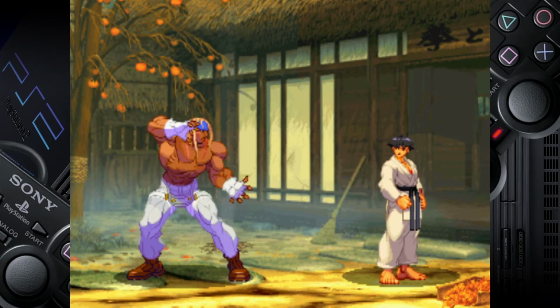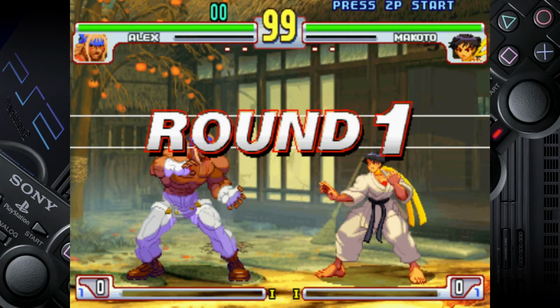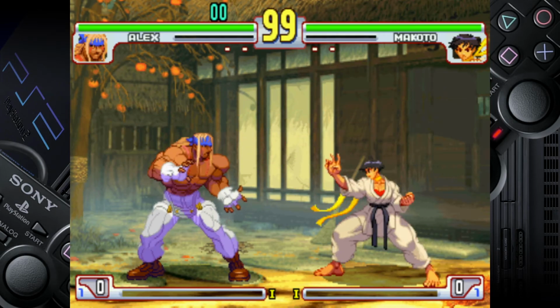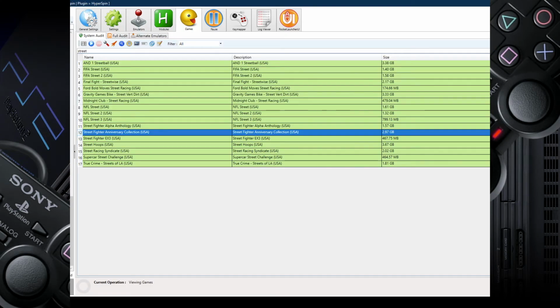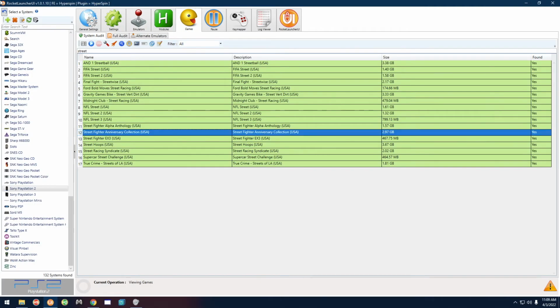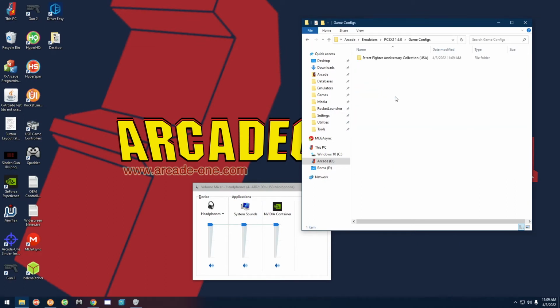And there you go. You can see that that looks correct now. There are no lines or anything, so everything's good to go. All right, so let's go ahead and exit the game. And now we're going to go back to the folder over here to game configs. And you can see that now Street Fighter Anniversary Collection is in there as a folder.